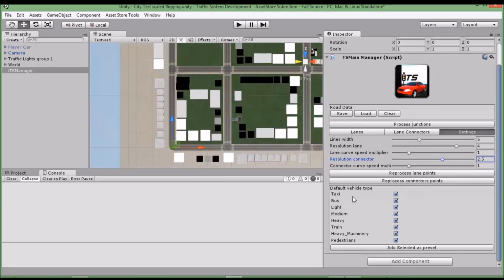The default vehicle type, in here you can set which types of vehicles you want to have on the lanes you are going to create. For example, I'm not going to use heavy nor train, heavy machinery and pedestrians, only taxi, bus and light and medium. So I'm going to select those. When I create a new lane, it will keep these vehicle types only, not the other ones.